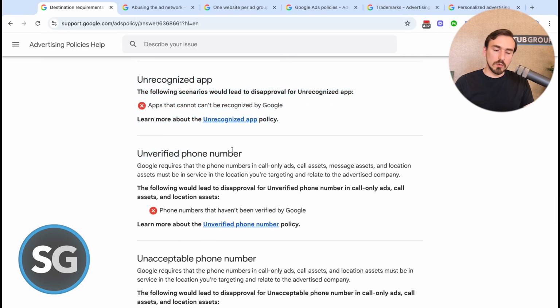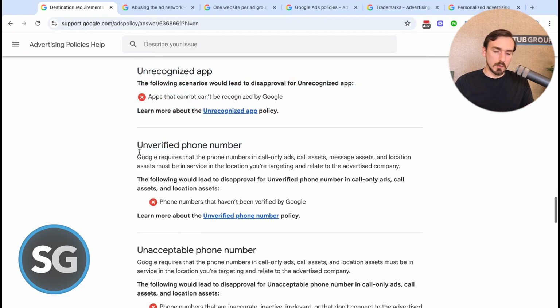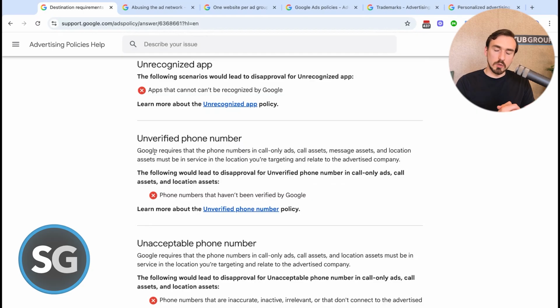Now, unverified phone number, this is a pretty common disapproval. We see this a lot. And this is particularly for call-only ads, as well as call assets and location assets. And there are two ways you can verify a phone number. You can either make sure you have the same phone number you're using in your ad on your website so that Google can crawl it, see that phone number in plain text on your website and match that up to your ad. Or you can claim your website through Google Search Console, link that to your ad account, and that proves to Google that you own the website that you're associating with your ad.